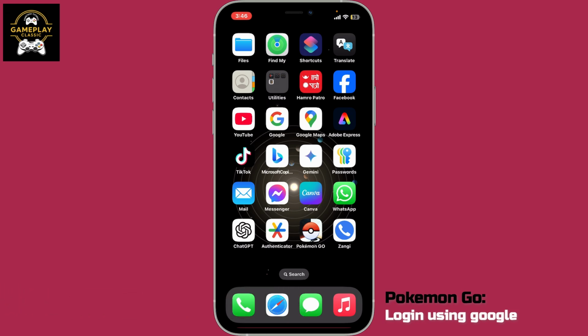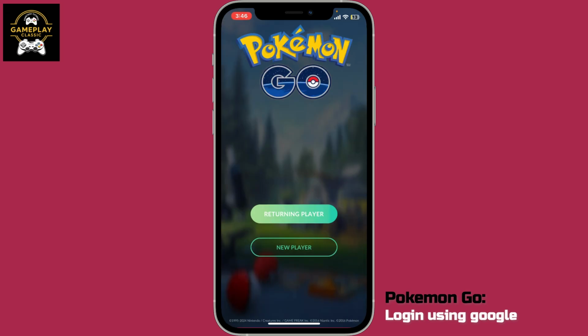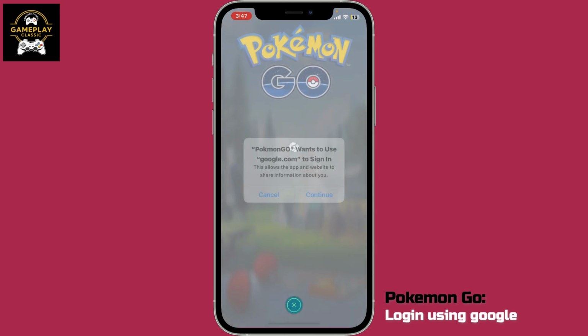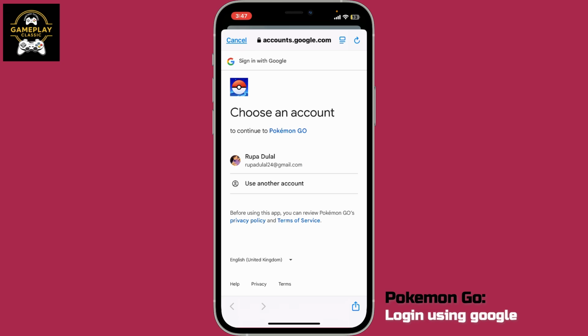First of all, open the Pokémon GO application on your mobile device. Now from the main interface, tap on Returning Player option. On the next page, tap on Sign in with Google. Click the Continue button in the pop-up to get to accounts.google.com website.